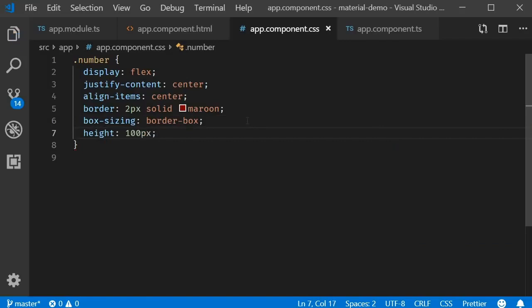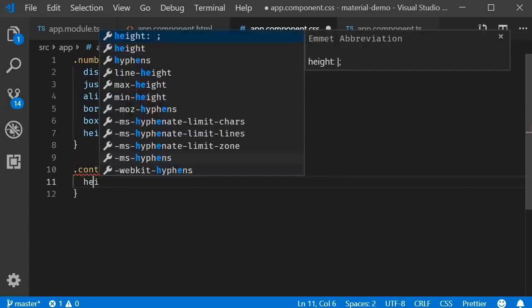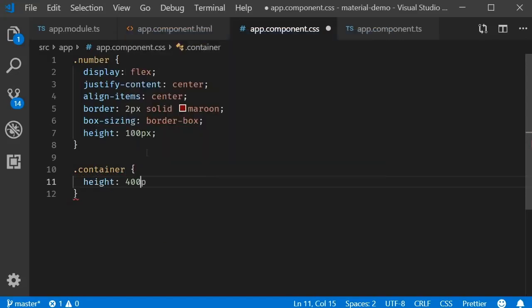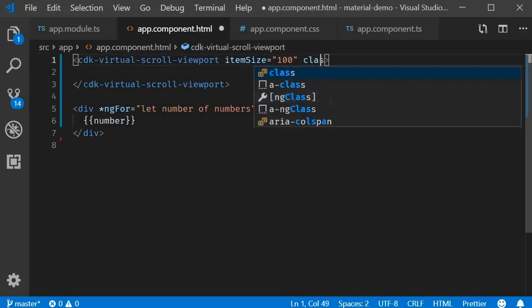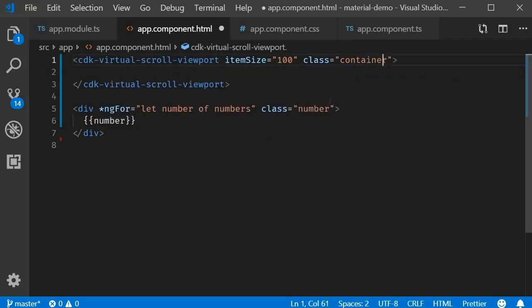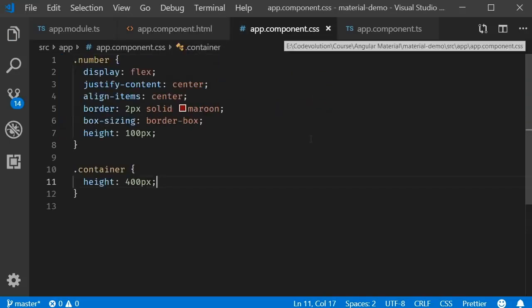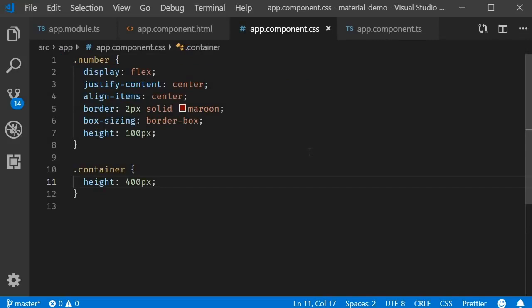Next, we need to specify a height for the viewport itself. And for that, I'm going to create a CSS class. This is going to be called container. And I'm going to set the height property to 400 pixels. And back in the HTML on the viewport, class is equal to container. Now each element is 100 pixels tall and the viewport is 400 pixels tall. So we should be able to see 4 elements at any given time.